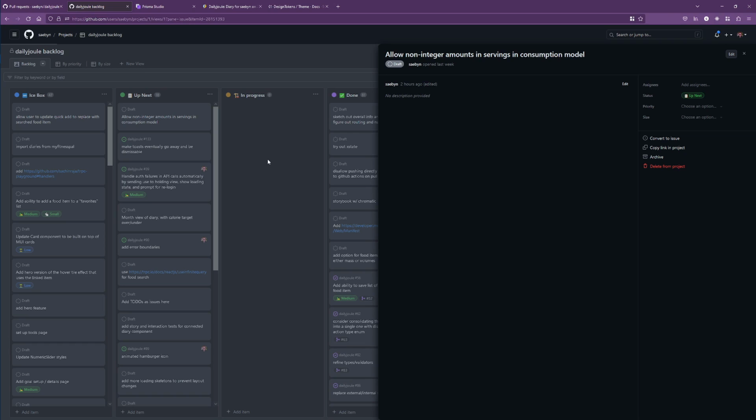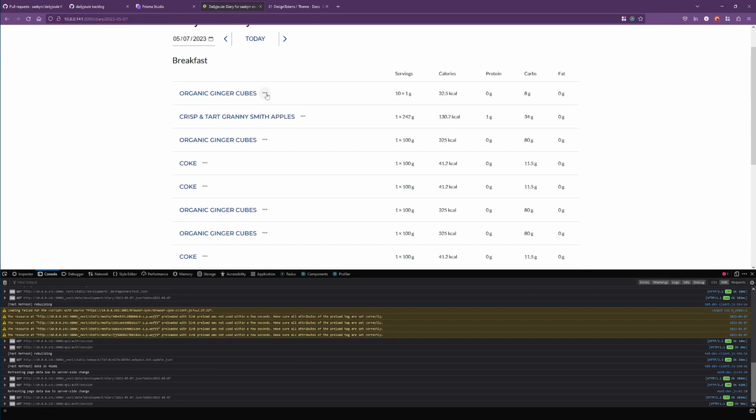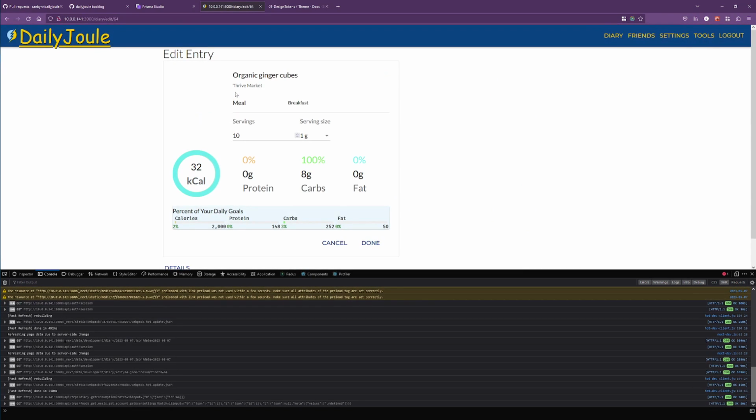All right, so the next thing to do is something else that came up last stream, which is that right now you cannot say add 1.5 servings of something to your diary. You can only do 1 or 2 or 3, whole number amounts. Could you add negative ones? Actually, that's a good question. Can you add negative servings of an item? I want to know this.